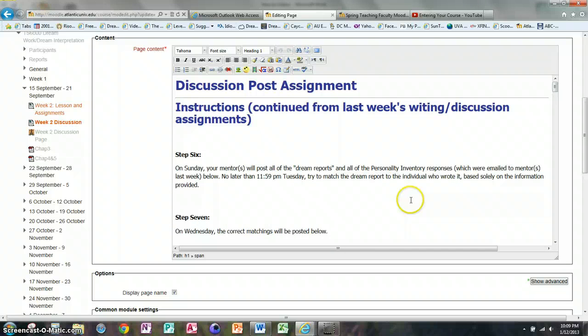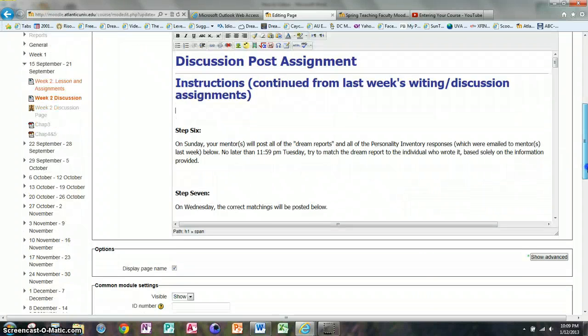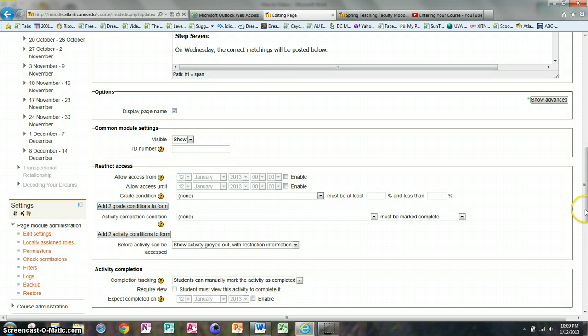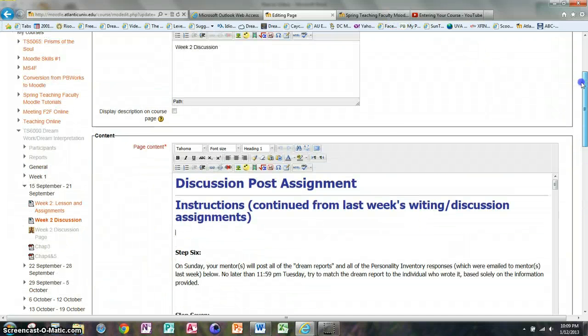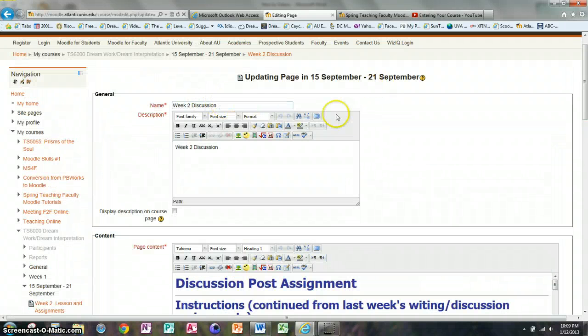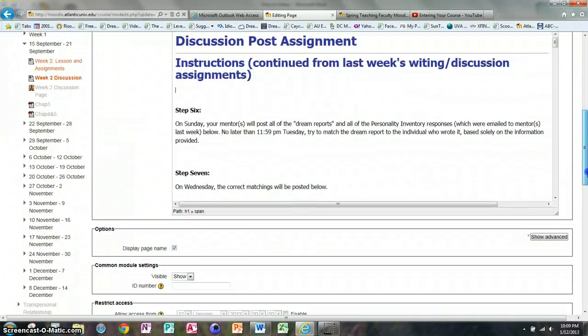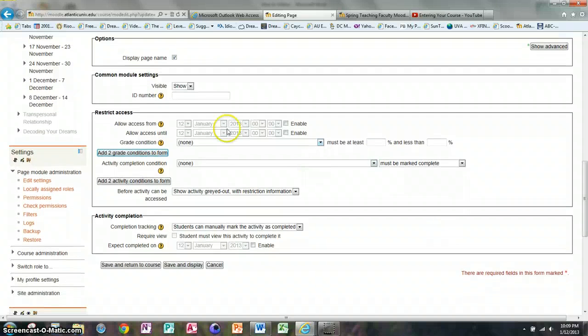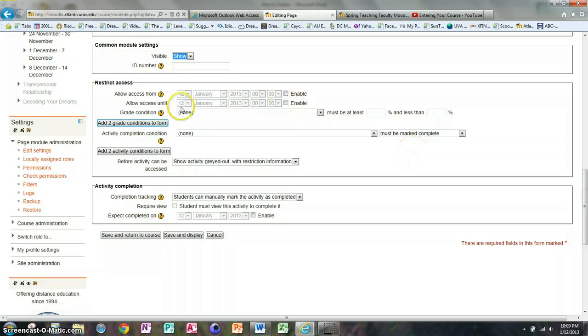So this was a discussion forum that's already set up, but let's see some of the changes that we can make. The display page name, here it's week 2 discussion, is the page name. That will appear on the module on the front page. So if you don't want it there, then you can take that off. Do you want it visible? I don't know why you would put a discussion forum that you would hide, but you can hide it if you choose to. You can restrict access within a specific date range if you wanted to.